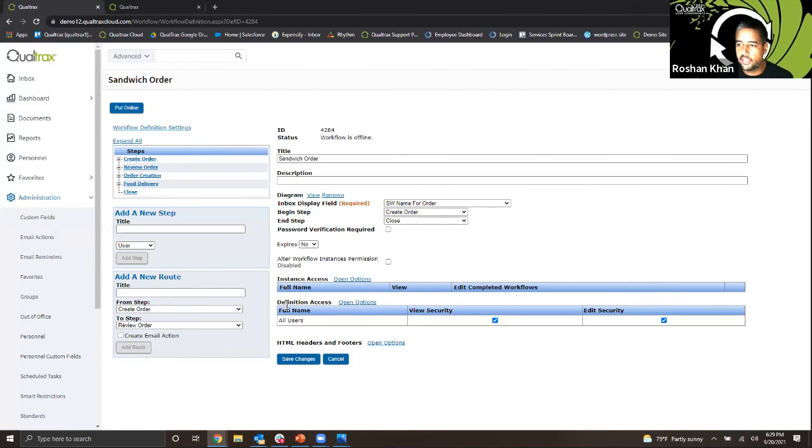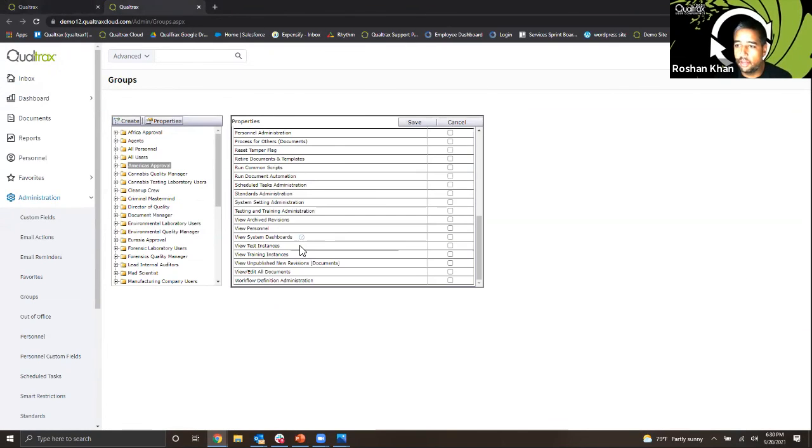And then definition access means you have access to this page that we're looking at right now. So if you need to edit workflows, you probably want definition access. Now this says all users. That doesn't really mean all users can edit this workflow. This means all users that have the workflow definition administration permission. So you need both to be able to edit or modify that workflow.